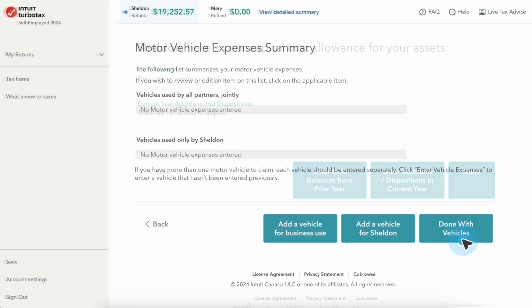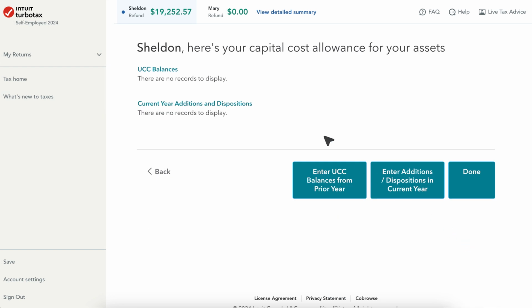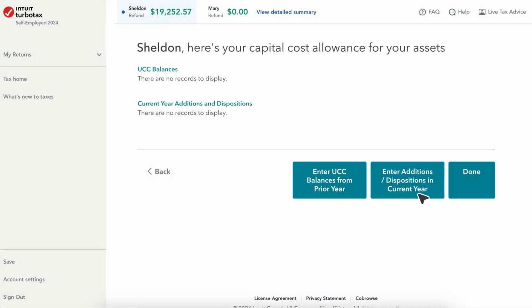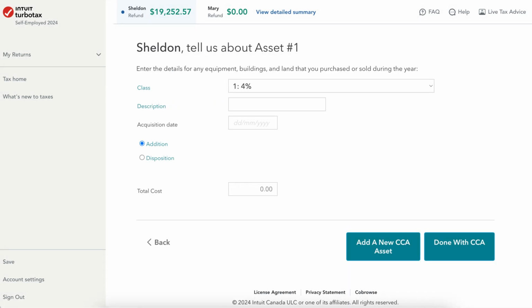Select Done with Vehicles on the following screen, which will bring you to the T77-6 Capital Cost Allowance for your assets screen. Select either Enter UCC balances from prior year or Enter additions or dispositions in current year. Fill out the capital cost information for your first asset. When you're finished, select Done with CCA.